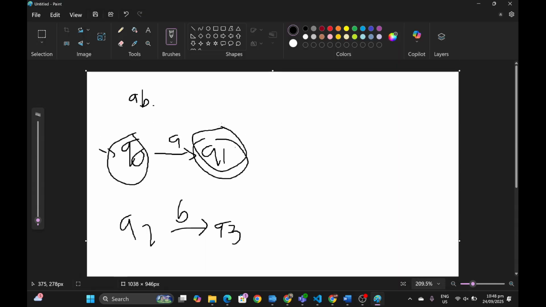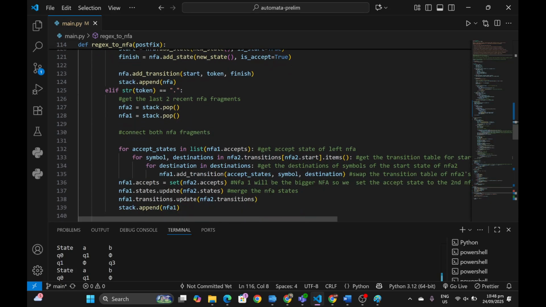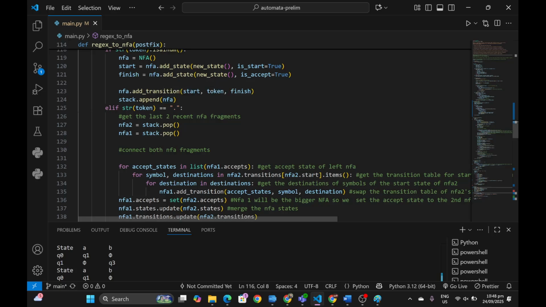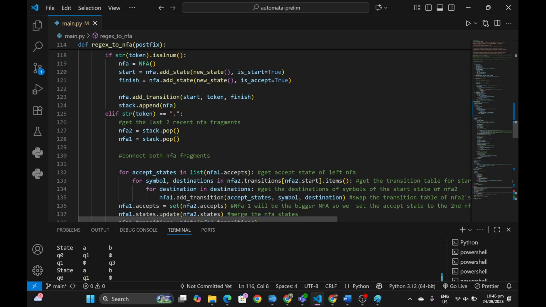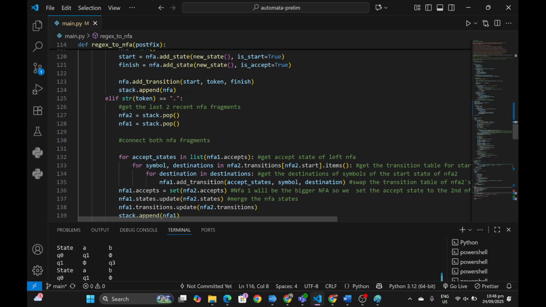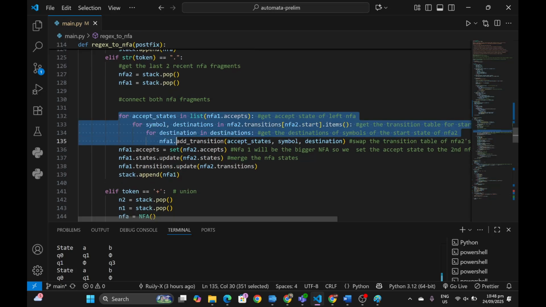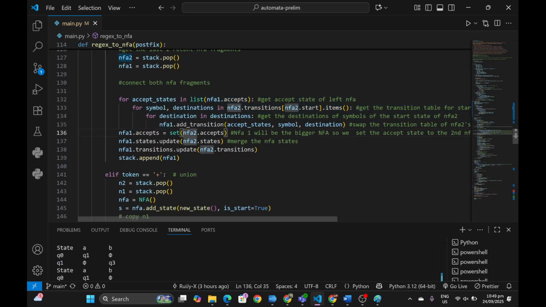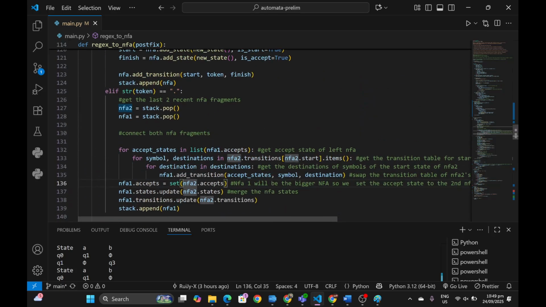So after creating those two fragments, next up we have the third element, which is the concatenation operator, the dot. So let's go back to our code and read it. First, since we're appending these two NFA fragments to the stack, we have to access them somehow. So we're using the pop function to get them, and then we're assigning them to variables. In this part of the code, this triple for loop will be the common lines that will be present in this function.